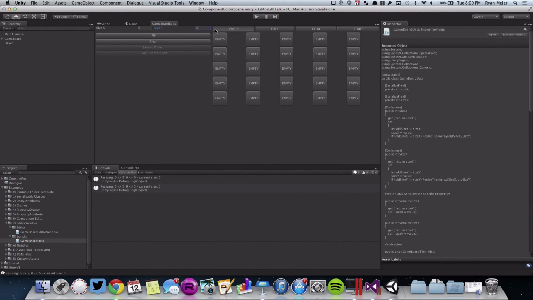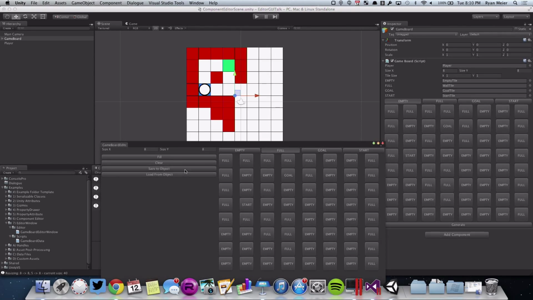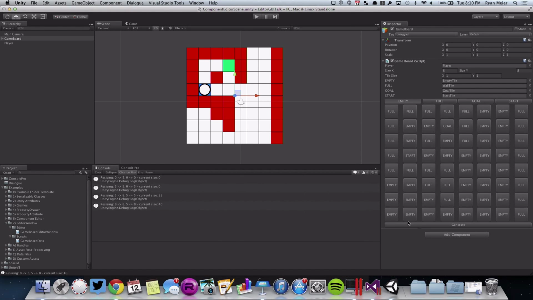And then if I click load, it'll grab the data, and you can see there's full all over here and all this good stuff. And then if I, let's say, add some walls along the right side, and then click save to object, and then regenerate the object, there's a wall there. So you can write back and forth.